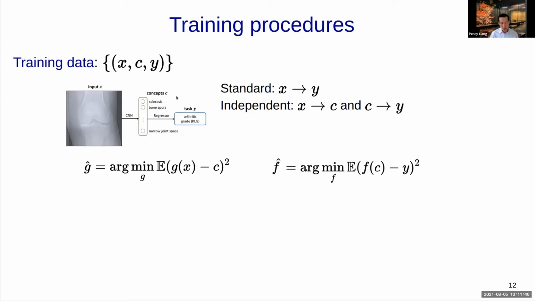Now, the problem with independent training is that there's a kind of domain shift problem. At test time, what you're going to do is you predict with the first model, g, but then the outputs of g are not the true concepts, they're the predicted concepts, but the following model assumes true concepts. So there's a mismatch. To address that mismatch, we can do sequential training, where you first train the first layer to predict the concepts, and then you use the predicted concepts to predict the final label.